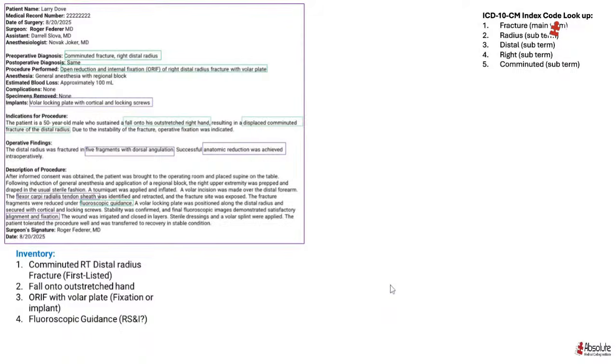Now I'm going to code. And yes, I'm going to look this up. This isn't for the exam, right? No, this is real world. You got to look up your code. So this is up top, right. This is my path. This is my code lookup. Fracture is my main term. And radius is a subterm, distal is a subterm, right laterality is a subterm, and comminuted is also a subterm.